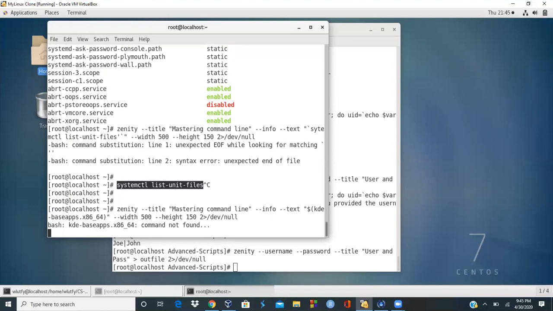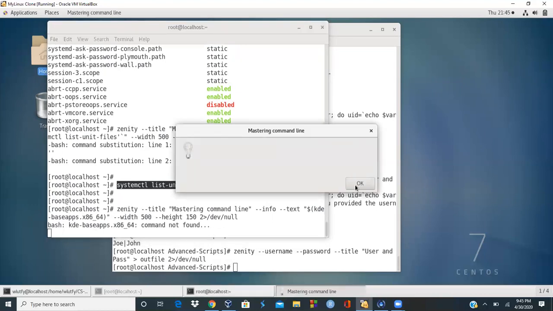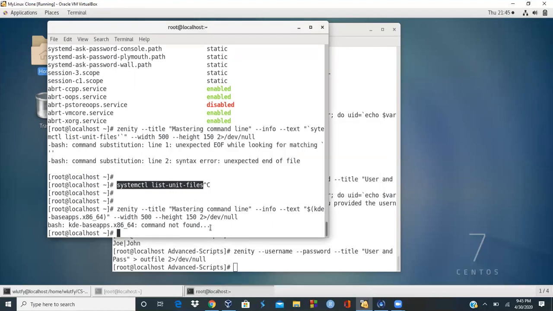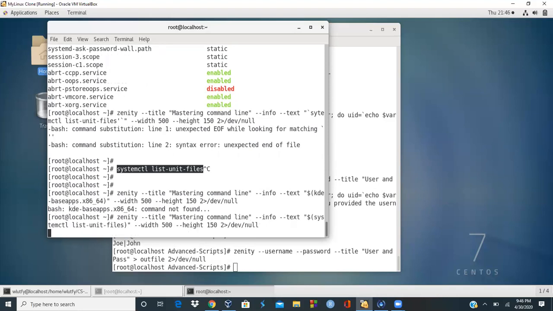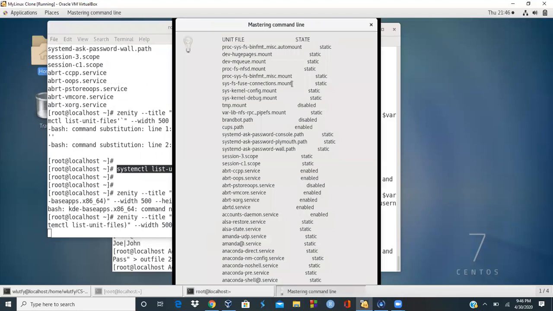The height of 150 is not good enough, so it's not matching the list. Command not found. Let's see why the command is not found. Oh, somehow the cut and paste did not provide it there. I did something else on it, print out. So I'm going to say systemctl list-unit-files. Okay, you can see this printing out.